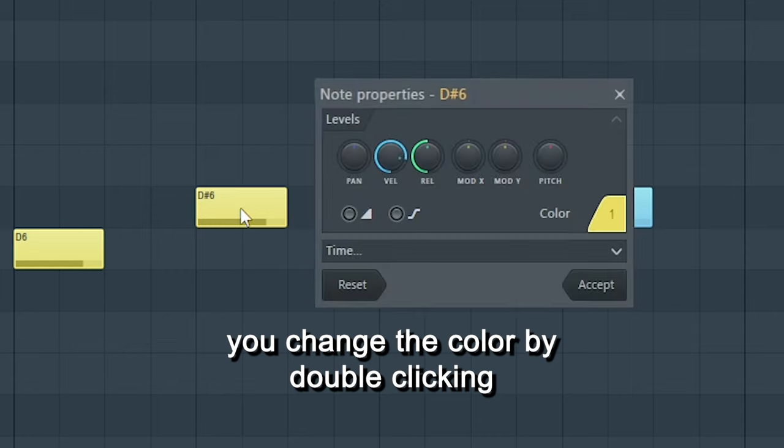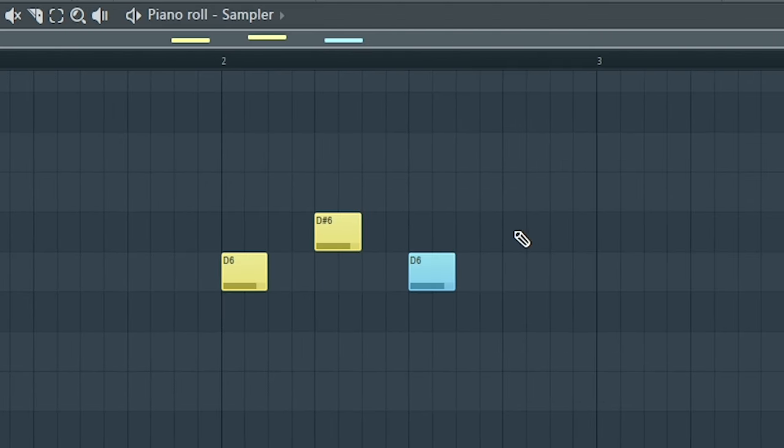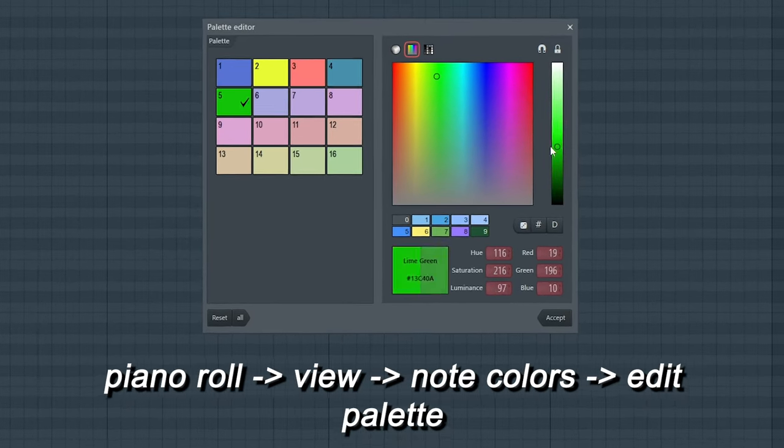You change the color by double clicking or pressing the menu here on the left. And to change to more funny colors, here is where you find the setting.